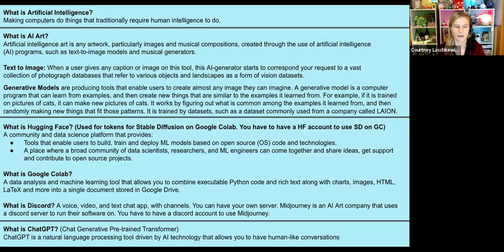And we'll get down into Google Colab, which is a data analysis and machine learning tool that allows you to combine code along with charts, images, and HTML into a single document stored in Google Drive. So again, if you guys are not familiar with Google Colab and Hugging Face and the AI world, you can just ignore that for now. Otherwise, if you're getting more advanced into it, that'll probably be your next step, to run Stable Diffusion on Google Colab through Google Drive. And then you will also need Discord if you're going to be running Midjourney, which we'll talk about in a second.